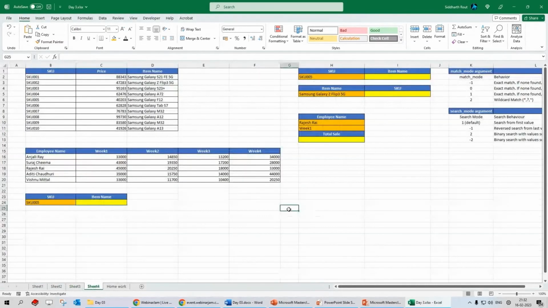Here I have 2 ranges, the very basic databases. In the first database, I've got 3 fields: SKU, price, and item, which is this. In the second, I have employee, week 1, week 2, week 3, week 4, sales. Okay, don't go by these prices. These are not the prices of these phones. I just randomly created these values. These are not the actual prices. These are just random figures to explain how the function works.